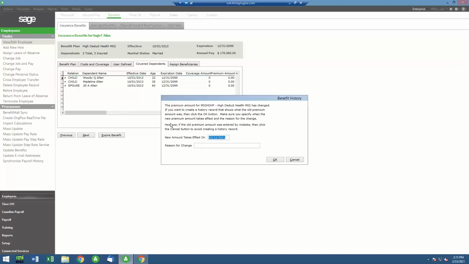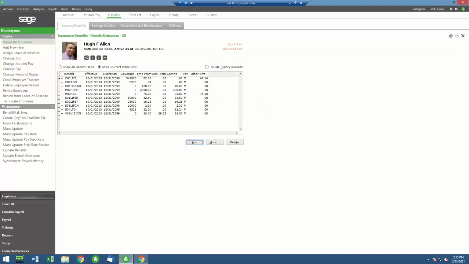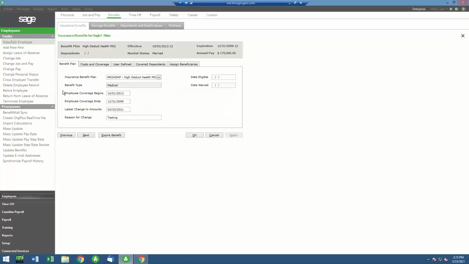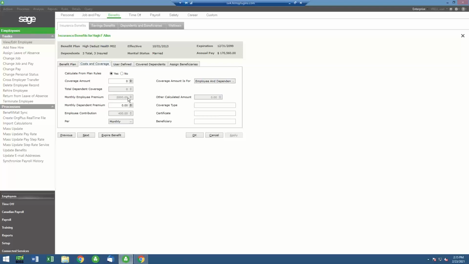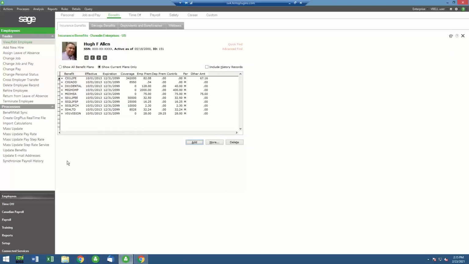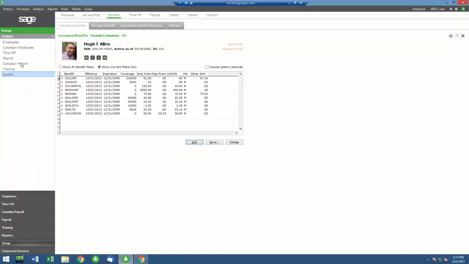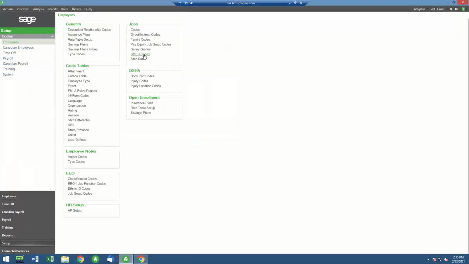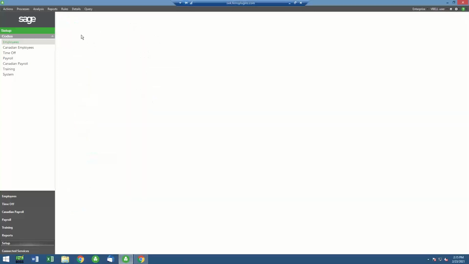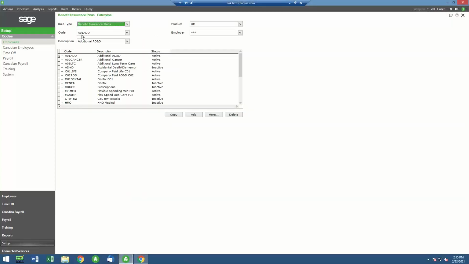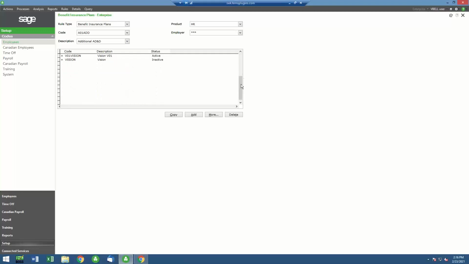We'll get him back to where he was. Now he's back to the coverage of 2,000 a month and 400. So how does this work? If I go into setup, and I go to benefit insurance plans, and I look at that plan. Let me go down and pull up the high deductible health plan.